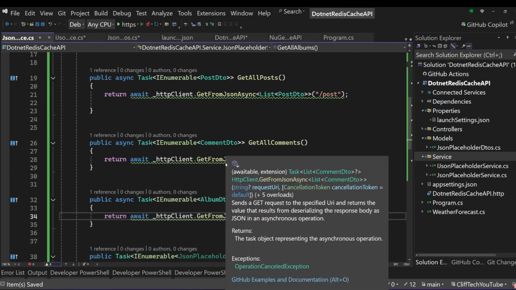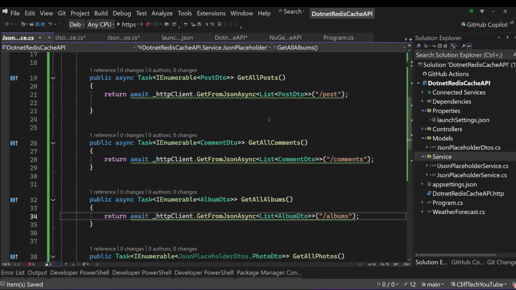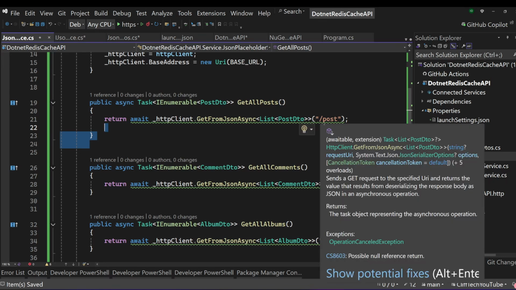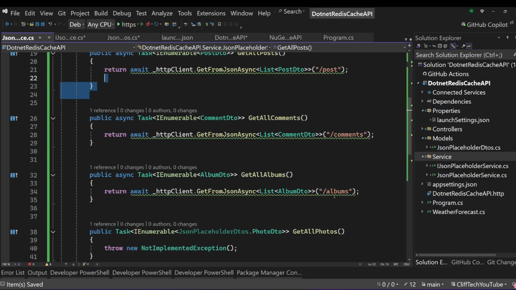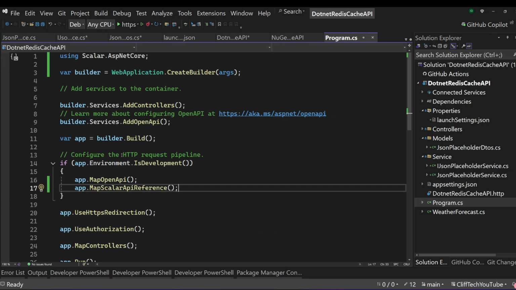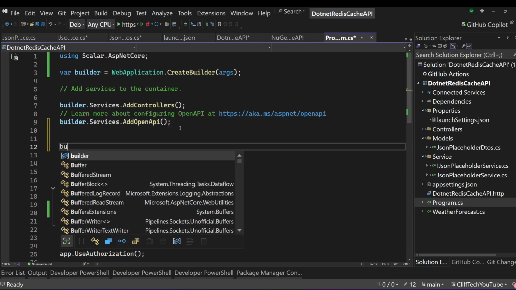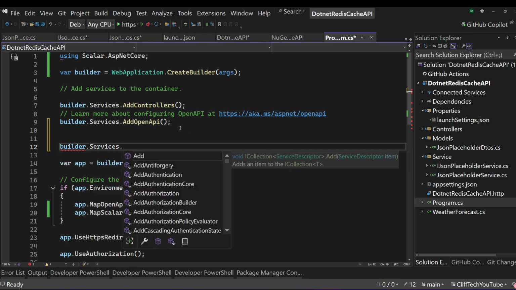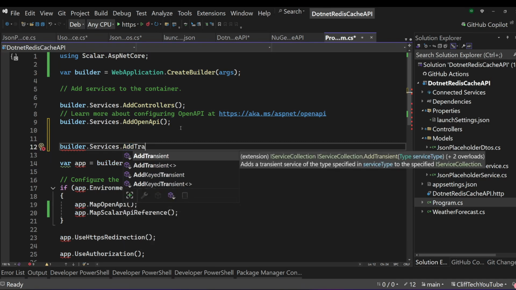So now we have 3 services. We are making API calls to 3 services right here. We are going to get a post, we get comment, we get albums. The next thing that we need to do is make sure that we register all the services here. We are not going to do much, just register the service. So we can then come here, and say builder dot services, and then we are going to say add transient, right? So something like that.